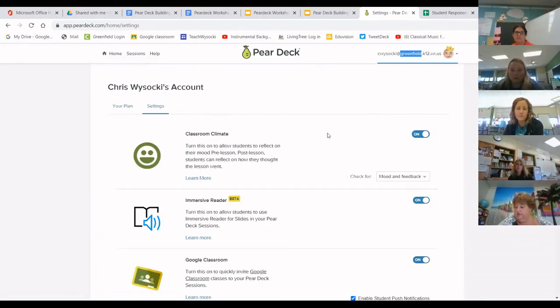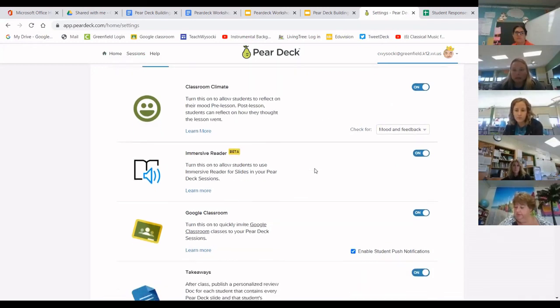That opening classroom climate question is not default. You can turn it on or turn it off if it works for you or not. I've not done anything other than have it on. There is an embedded immersive reader in Pear Deck. I'm sure a lot of you are familiar with that. If you haven't added immersive readers as a Chrome extension, I encourage you to do that. We've pushed it to the Greenfield School District web store, and so students should be able to access that too.